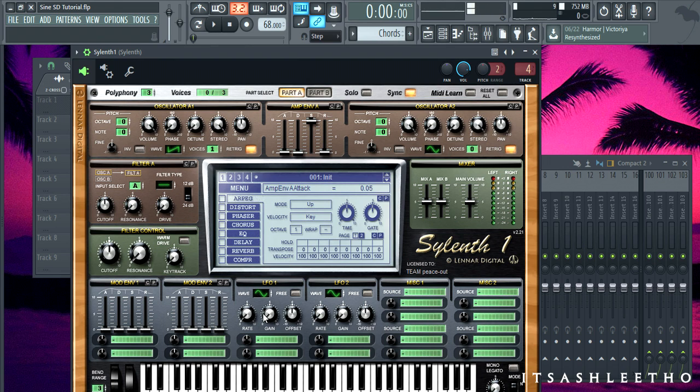I'm not going to be using this gray area here where it says modulation envelopes, the LFOs, and the miscellaneous. It's up to you because this is all personal preference, but for this basic template, I am not going to be using it.